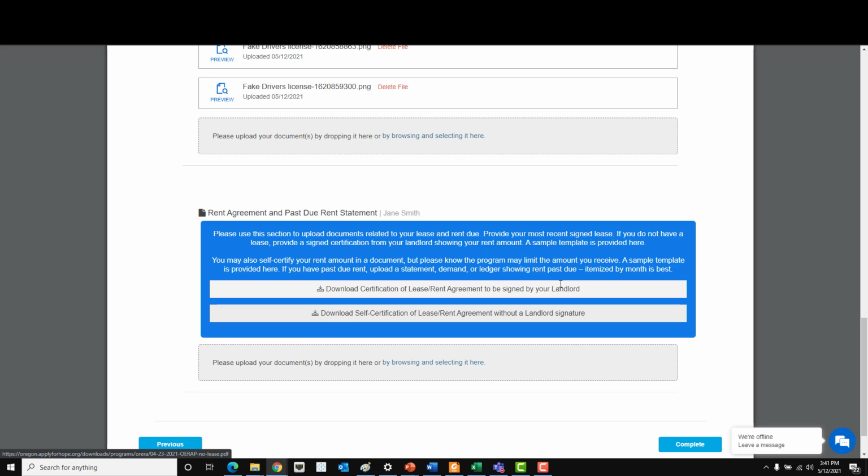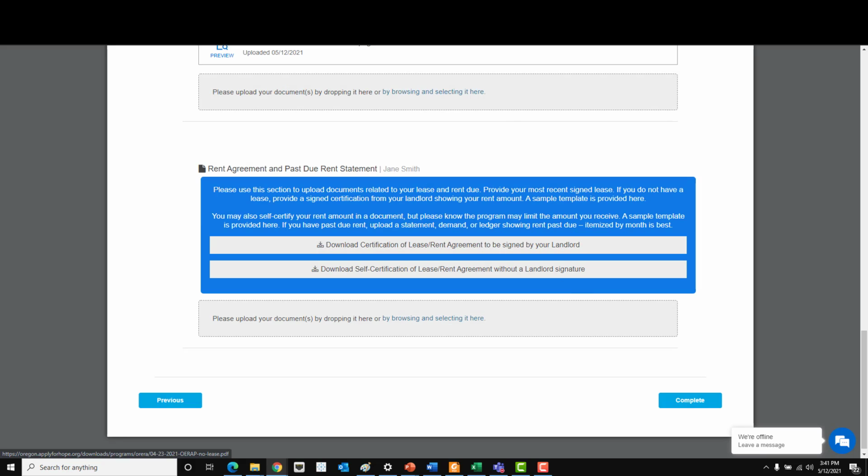Third, you'll need proof of your rental agreement showing the amount of rent that you owe. This could include a signed lease agreement or a rent ledger showing the total amount of rent owed, ideally broken out by month. But don't worry, if you don't have a lease agreement or something else from your landlord, you can download one of the following documents in the blue box, fill it out, and re-upload it into the system.